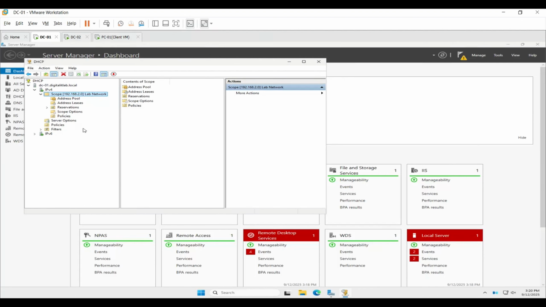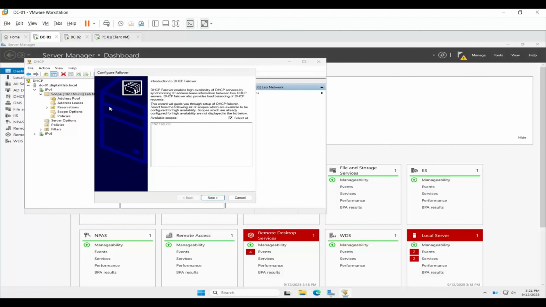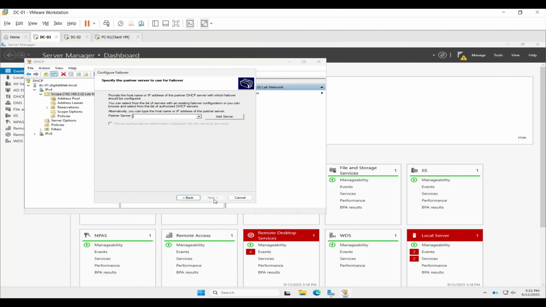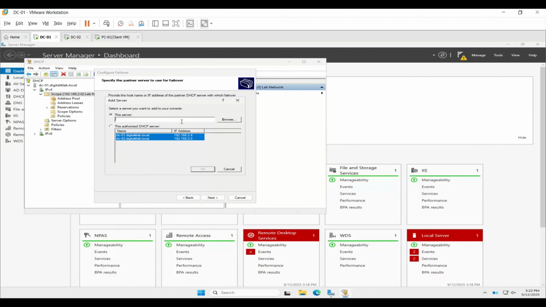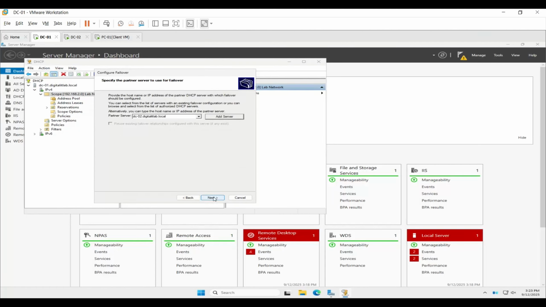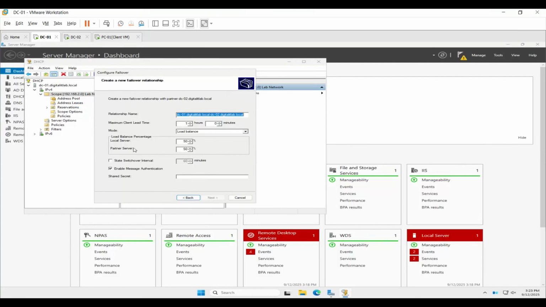Now right click on the scope name, select Configure Failover. A wizard will open. It will show all scopes available for failover. Make sure your scope is checked. Click Next. In this wizard, click Add Server. Type the name DC-02, or you can use full domain name. Click OK. Click Next. This tells DC-01 who will be its partner for failover.